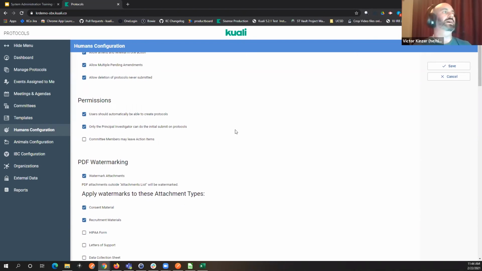Next, we have some permission options. Users should automatically be able to create protocols. This relates to that user role in groups that I mentioned at the beginning of the session. So if you have this turned off, if you want someone to be able to create a protocol, you need to add them to that user role, or admins will automatically gain the ability to create a protocol, but no one else will. So if I come in, I'm a brand new person and I just come to the protocol screen, I have no permissions provisioned to me, I won't be able to do anything in the system.